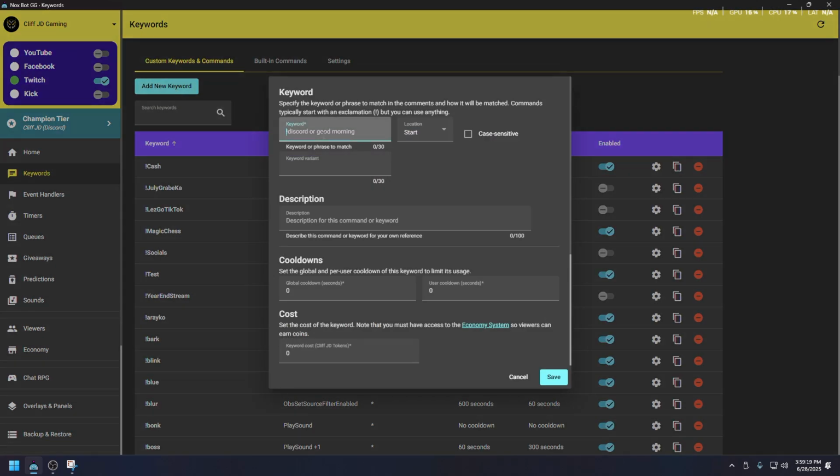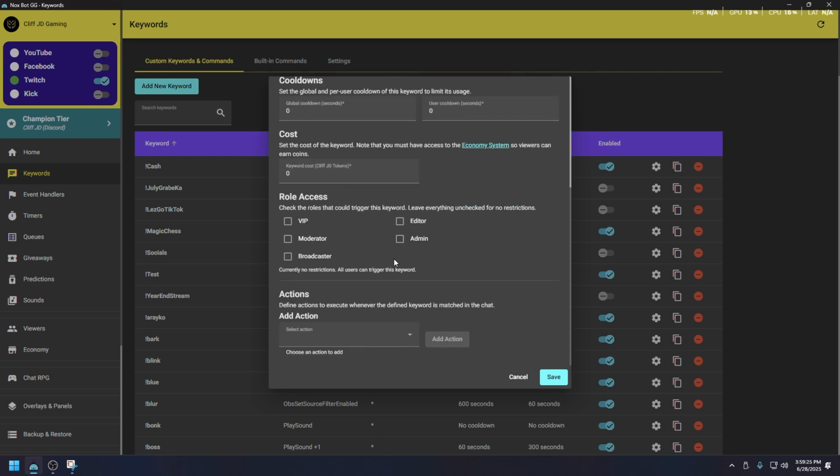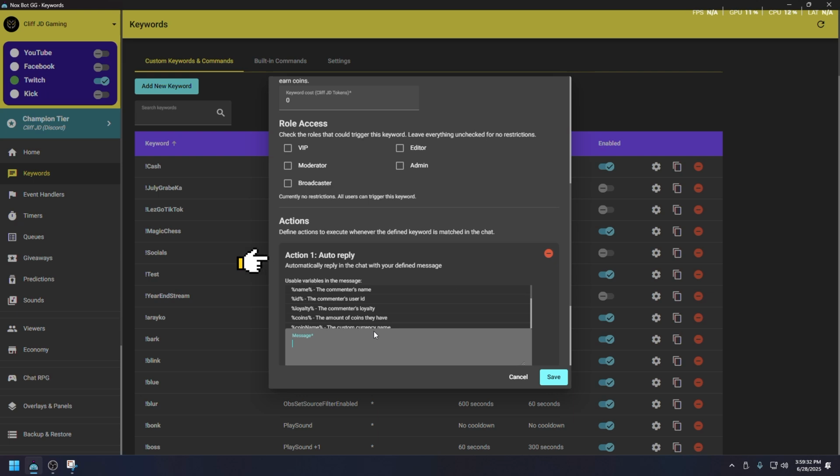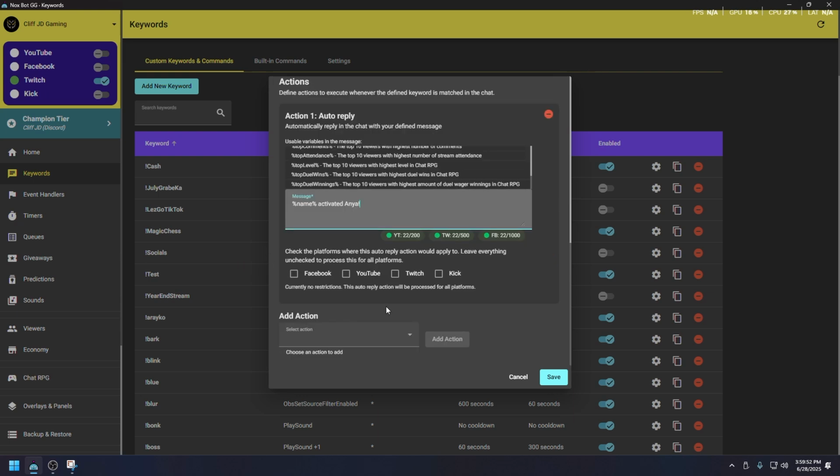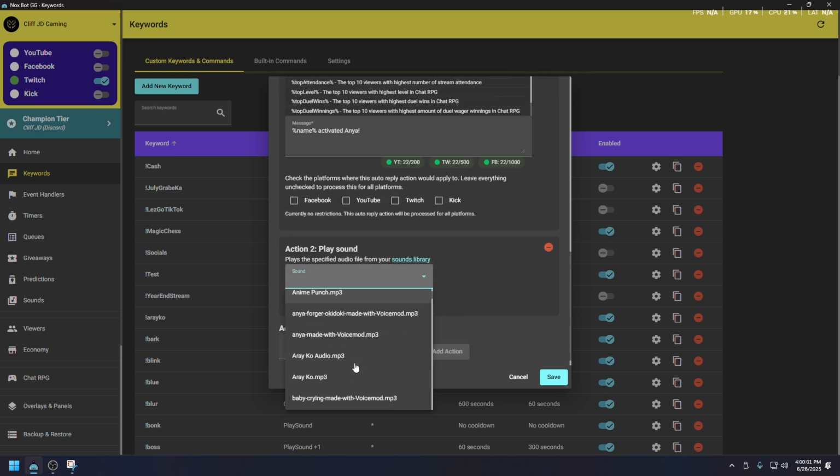Now let's create a new keyword and call it !Anya. We'll leave everything blank for now. Let's create a new action for auto reply and we'll use the %name% followed by activated Anya. Add another action to play a sound and look for the audio file you want to use.